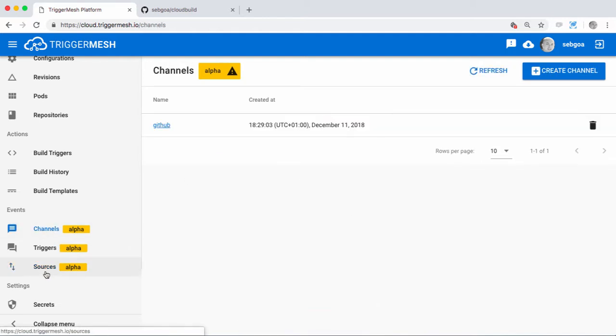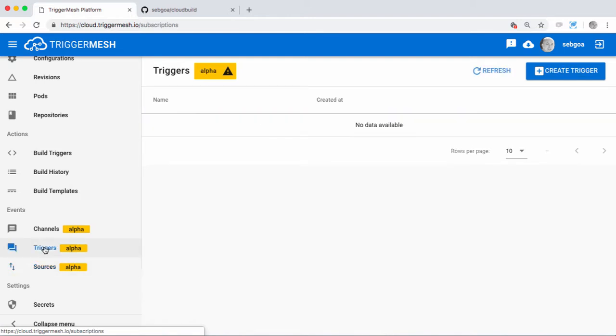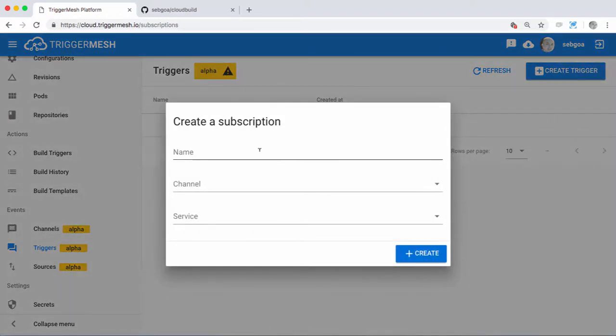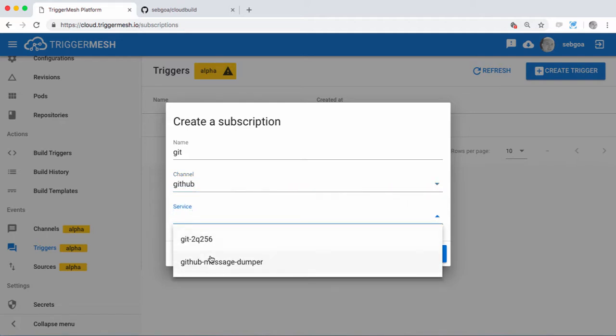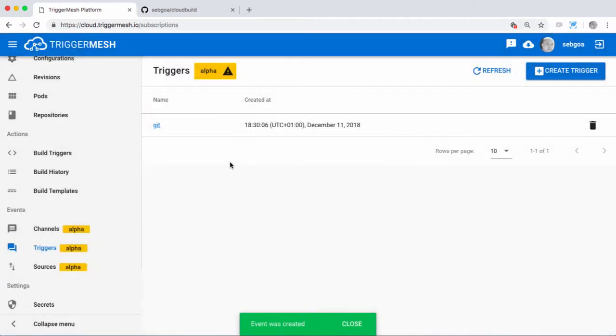Events will go to the channel, the source is catching those events, and once you've done that, you just need to create a famous trigger. So here we're going to set a git trigger, which will take all the events in the GitHub channel and send them to our GitHub message dumper function. We're triggering the message dumper function when there is a GitHub event. So we create this trigger.